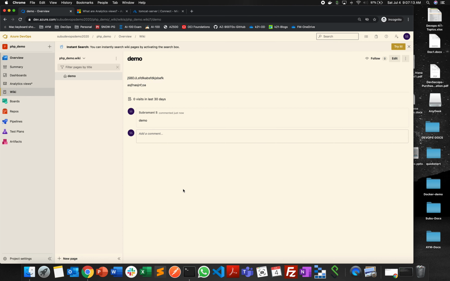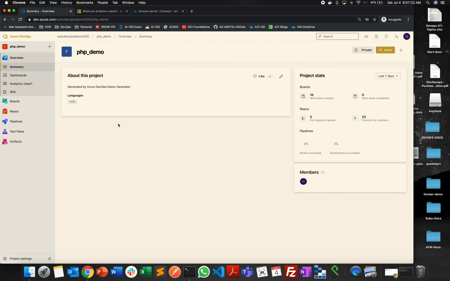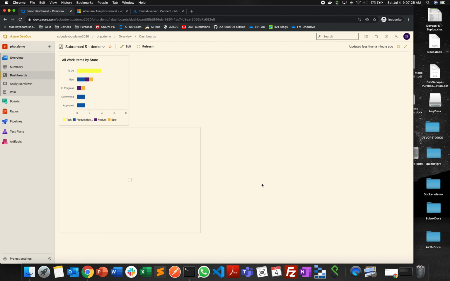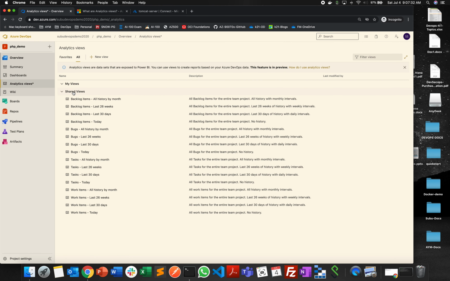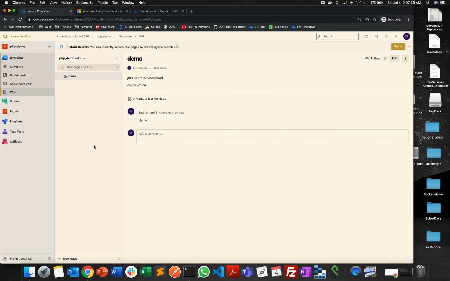So on the whole, what have we seen today? We have seen the overview option of Azure DevOps, in which you have seen the summary tab, which gives you complete details about your project. Dashboard is just an analytical view which you can create and modify and add widgets of your choice. Analytics view is in preview, where you can get the queries and then connect it to Power BI to generate a dashboard of your own. And wiki is nothing but similar to your Confluence, where you can create documents and you can ask people to follow it, comment on it, and whatever you wanted to do, you can do it.